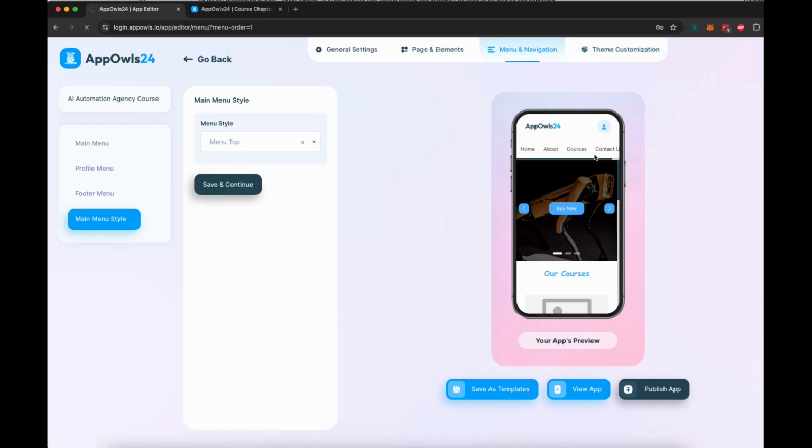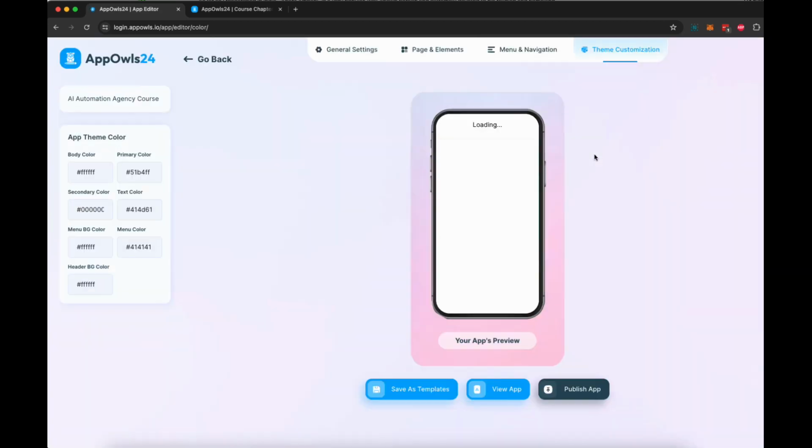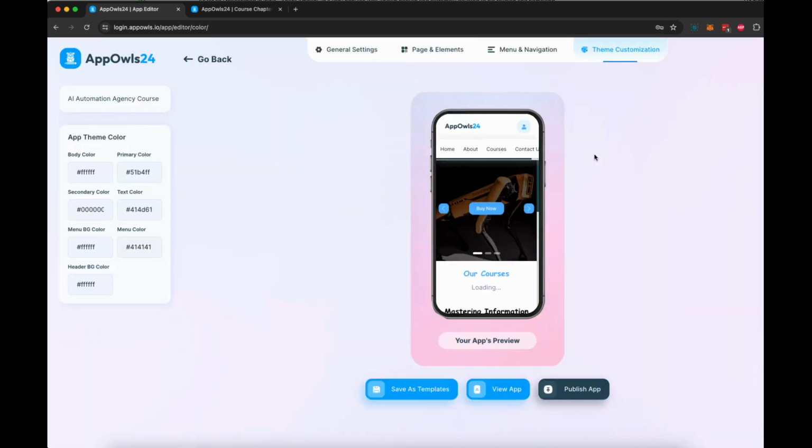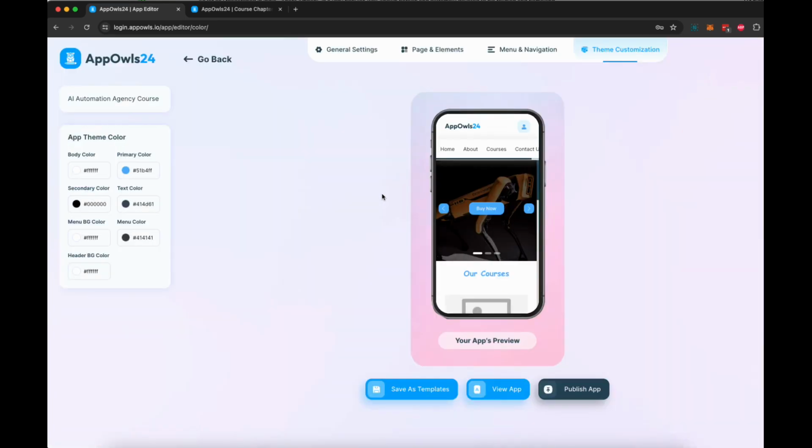And once you're done, you can of course also customize the theme, the entire app in one go, based on the colors, the theme, the font, the look and feel of your app. Now, once you've done playing with your app, once you've customized everything, you can save it as a template if you want to recreate a different course app but want to use the same model. So you can use this as a template so you don't have to customize it all over again.